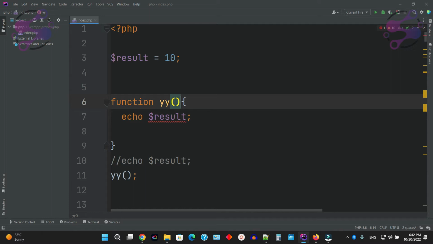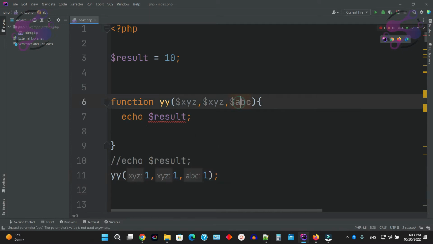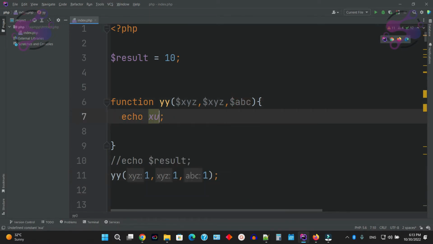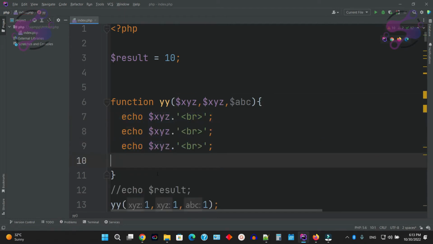Similarly, if you are defining the local variables like xyz, comma, xyz, comma, abc. So these are the three variables you are creating while creating the functions. So definitely once you create the functions, then you have to pass the argument. So you are sending one value here, and also one value here. So if you are using xyz, yes, you can do that. You can also do that with the others.